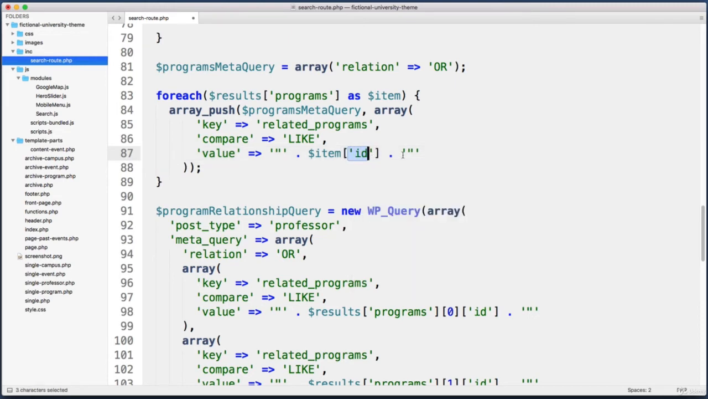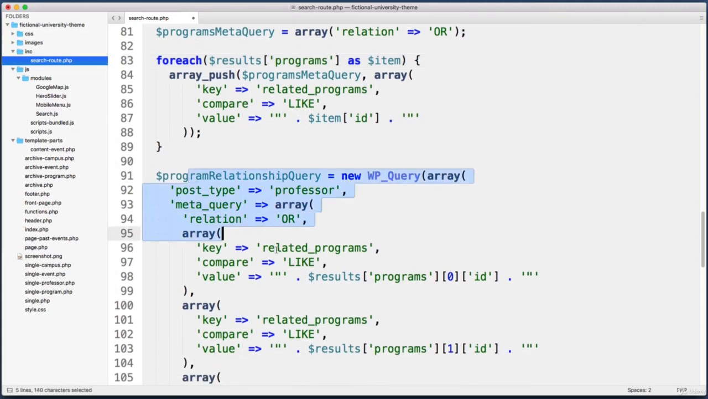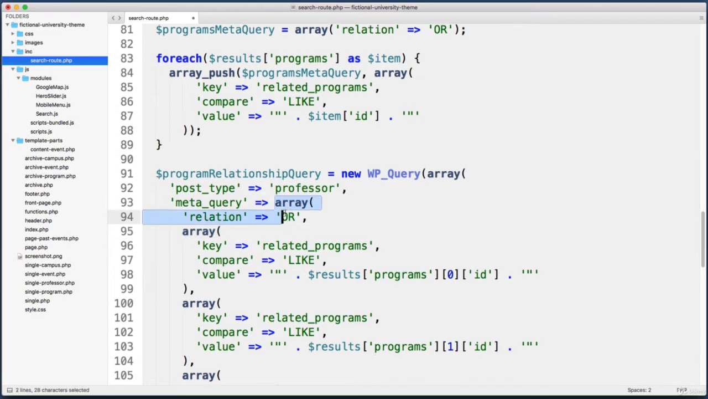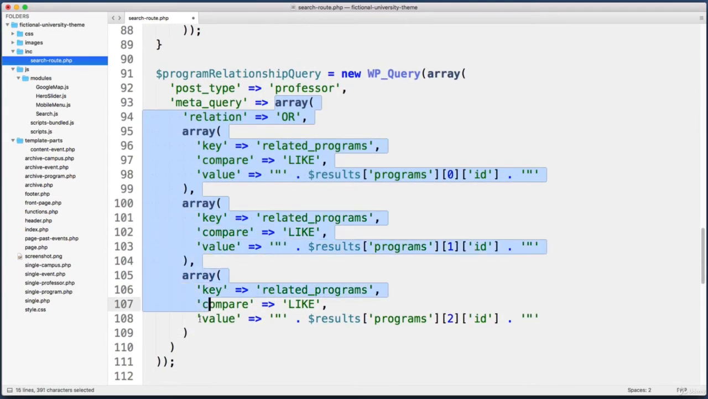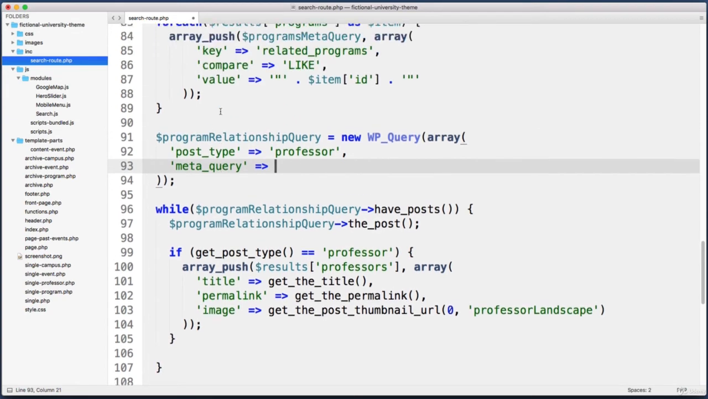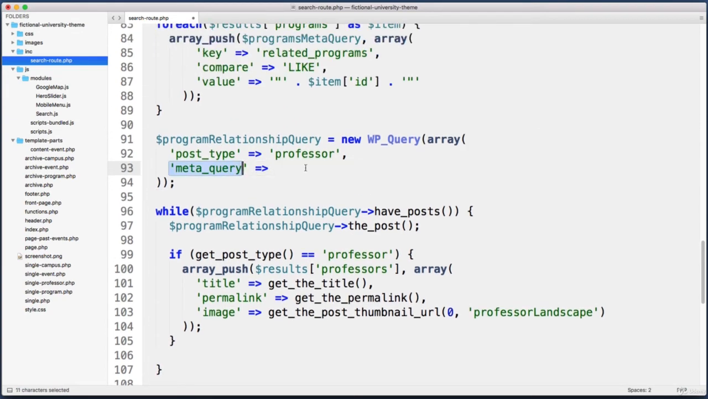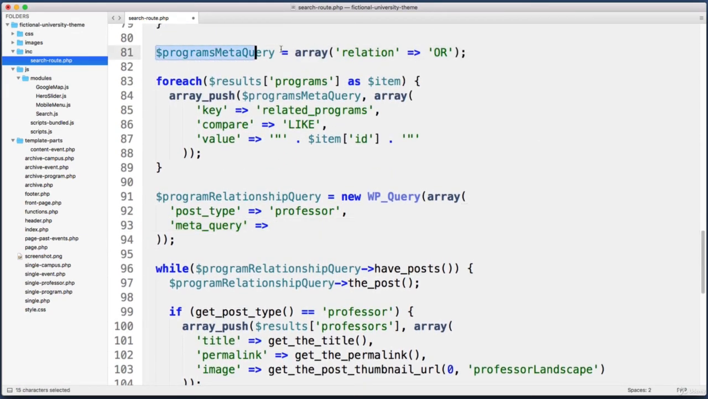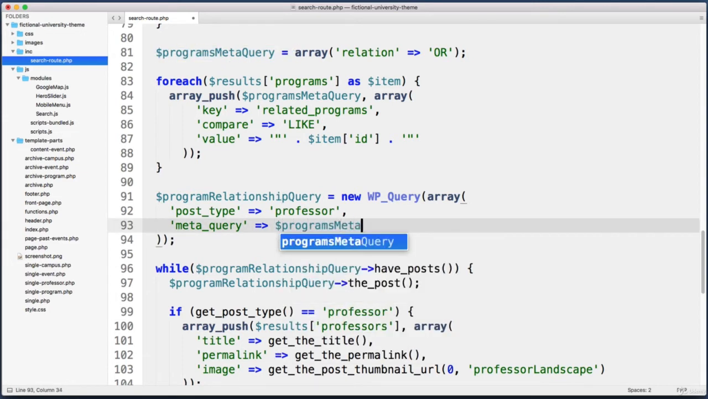All right, now at this point, we have successfully rebuilt this array. And we've done so in a programmatic way that will work whether there's 1 or 20 programs. So down within our query, we can delete this entire outer array. And instead, let's just say metaQuery equals the name of that brand new array we just built, which is programs metaQuery.